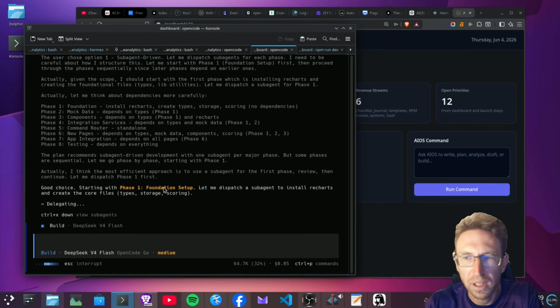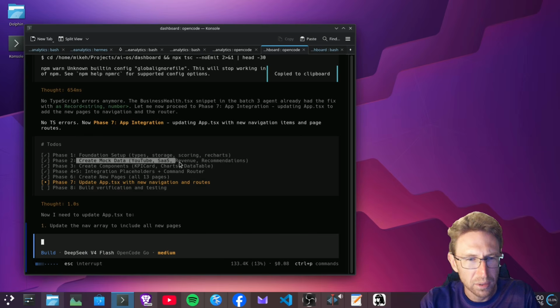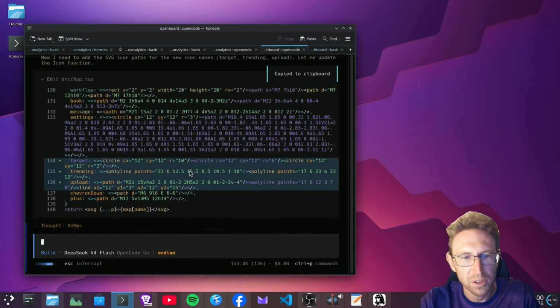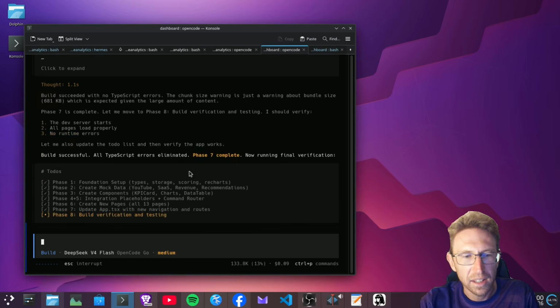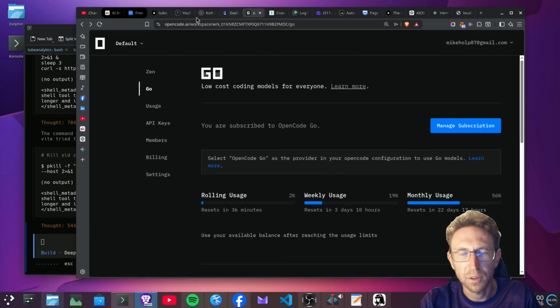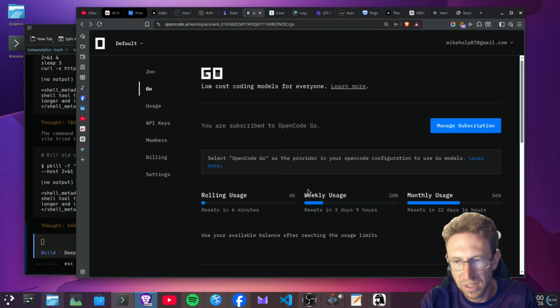It's going to go through and build everything out, and we can refresh the dashboard and see what it looks like when it's done. It's creating the mock data, it's creating the components, integration placeholders, new pages, all 13 pages. Now it's updating with new navigation and routes, so you can see all of the files that OpenCode is generating over here. And this has only taken about 10 minutes or so. And we can also check our credit usage again. So if I refresh this, it's gone from 2% up to 4%. So again, we've used very, very little credits, and this is going to reset in 6 minutes.